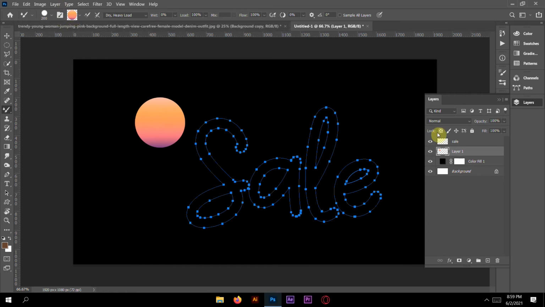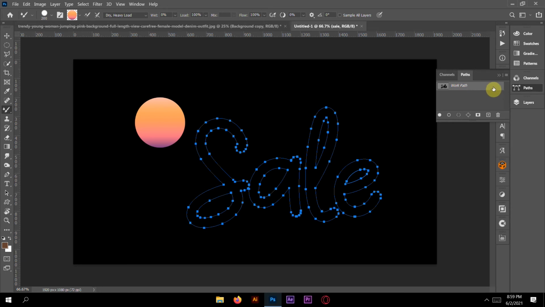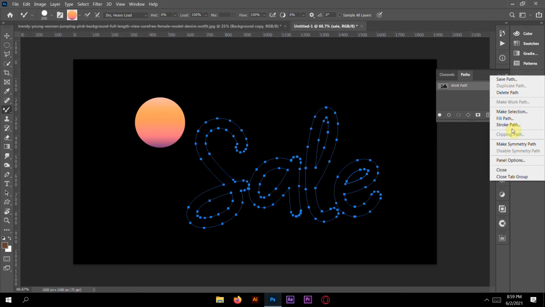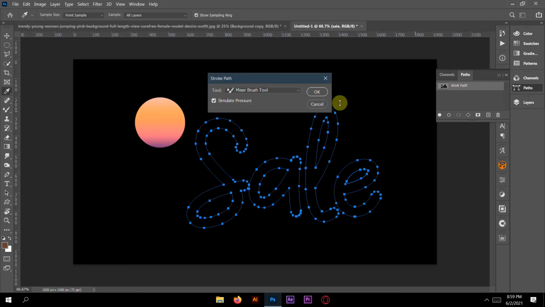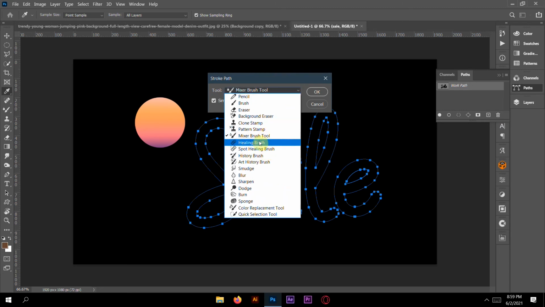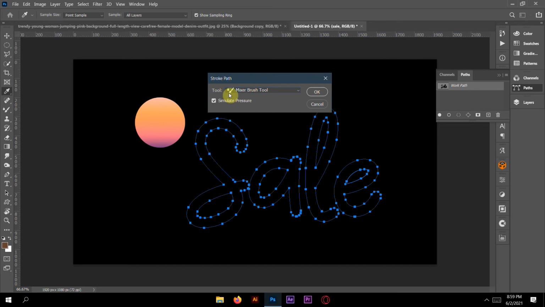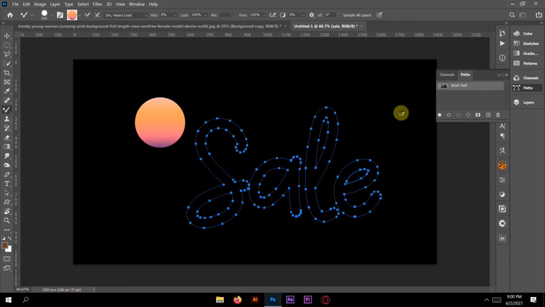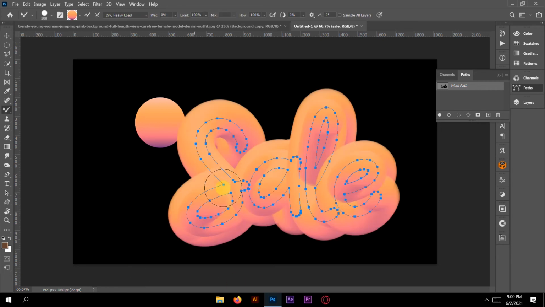Now press this cell layer and go to paths. Then here you can use stroke path, and here we will choose the mixer brush tool. But here is the problem. If we click OK, you can see that the 3D look is done, but the stroke is too much larger.